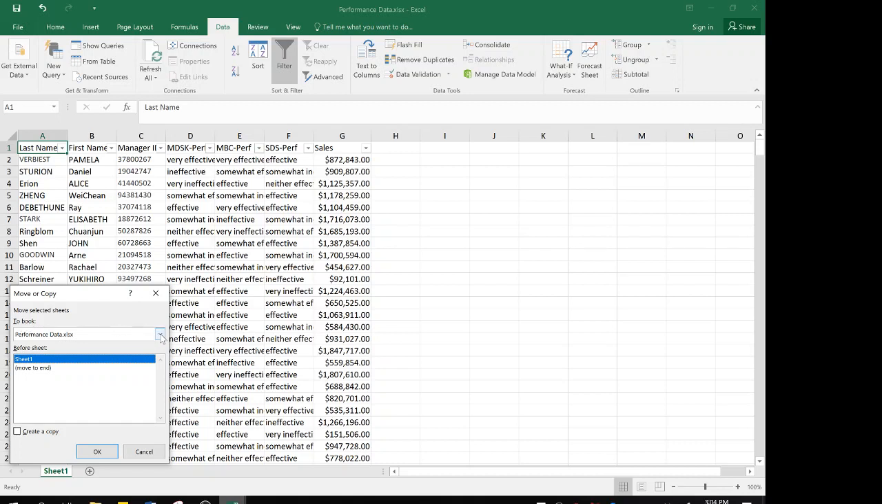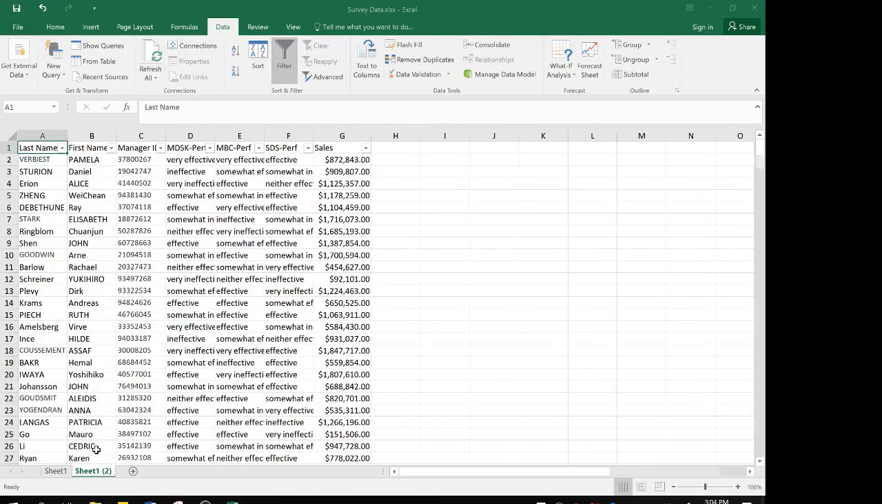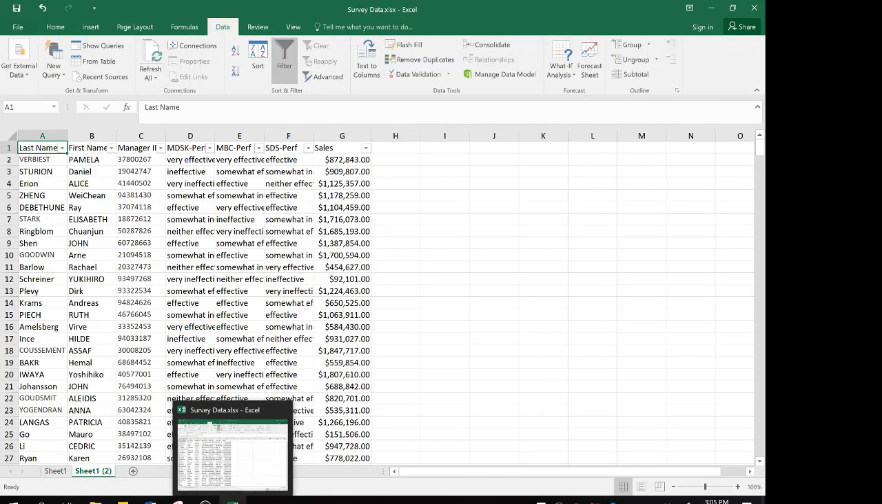To book. Okay, we want to move this to the survey data book. And we're just going to move it to the end. And do OK. So now in our survey data book, you'll see we have the survey data here and the performance data here. Now we can, oh wait, I think it already shut out my performance data, so that's perfect.